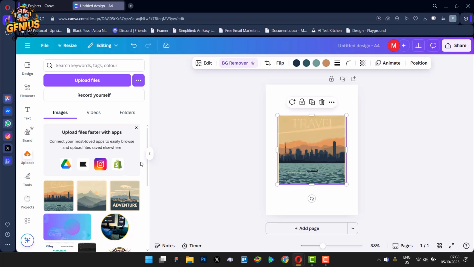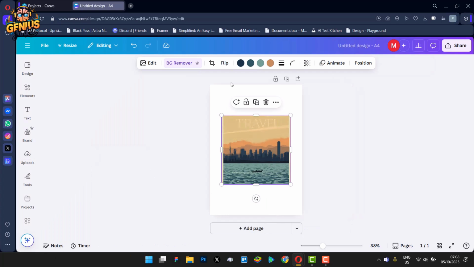Now with your image uploaded, just go ahead and select it and then click on background remover. Now background remover is a pro feature which is strictly restricted to pro accounts. So make sure you have a pro account in order to use this feature. Now click on background remover and apply it to your image.